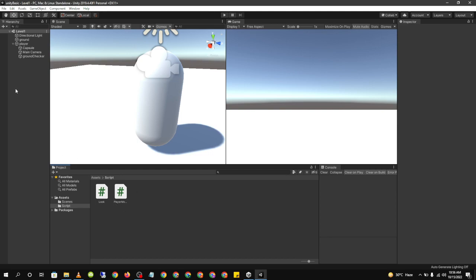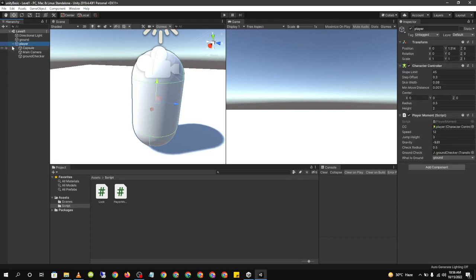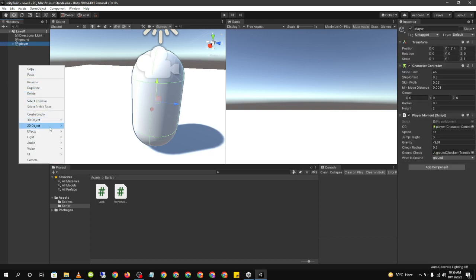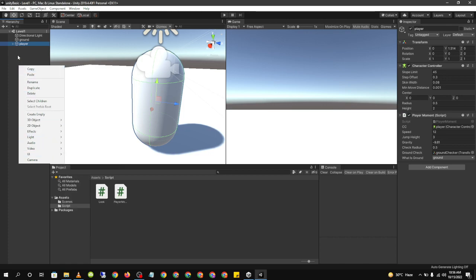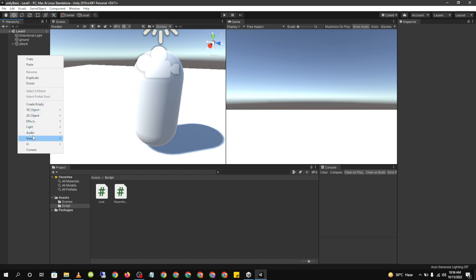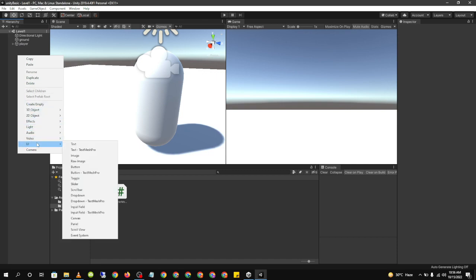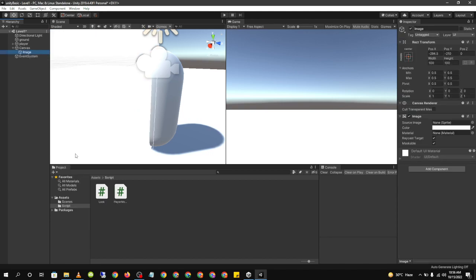Now in this tutorial, what we are going to do is the canvas. We are basically adding the shooting property to our scene, to our player. So for that, first you are going to right click here, and then go directly to the UI and drag in the image.